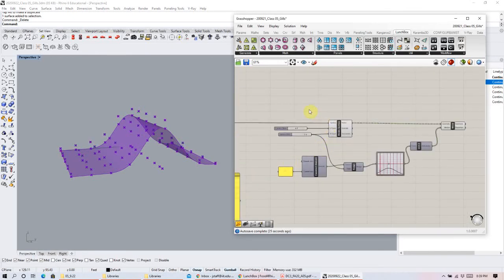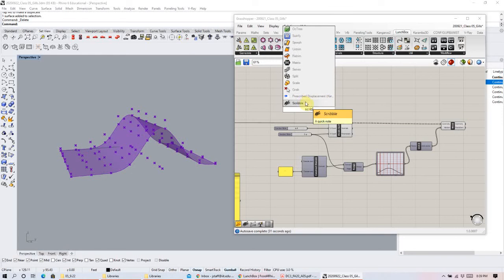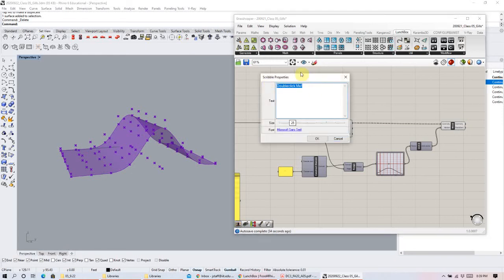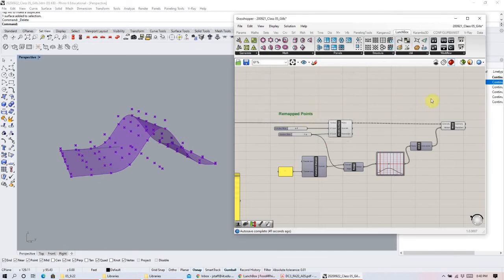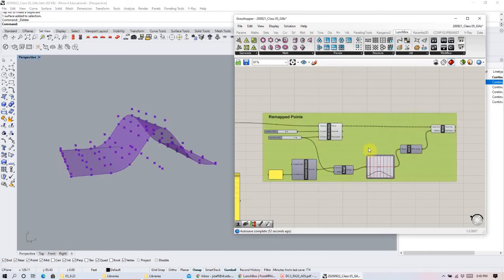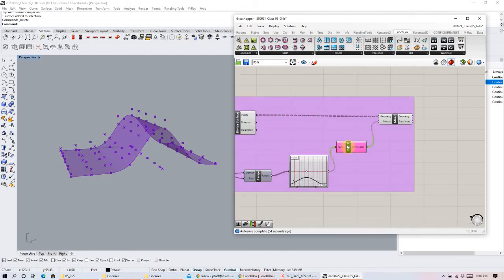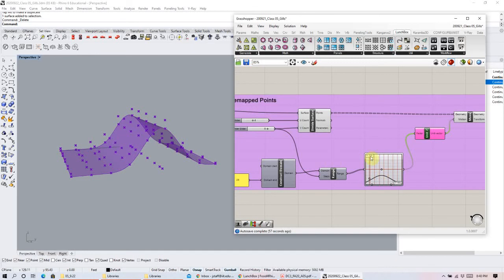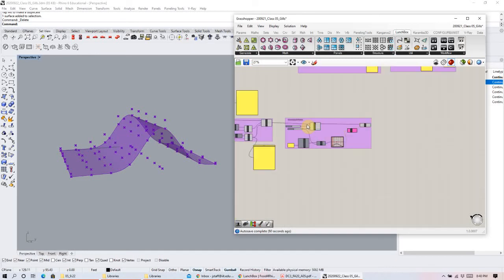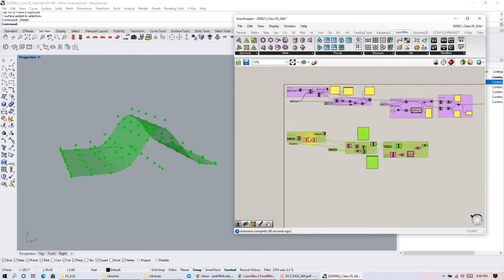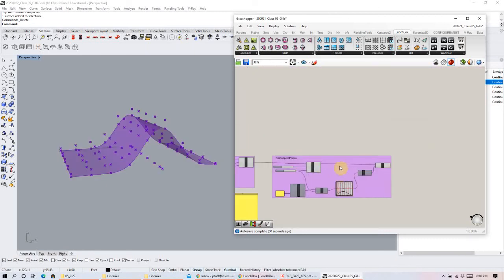Okay, so those are our points, our shifted points. So I'm going to give it a scribble and say, this is my remapped points, we'll call it. Okay, and then these will all be grouped together, and that's part 3 of this. So that should be familiar. We just did this last week, so I think you should be relatively confident in achieving that one.